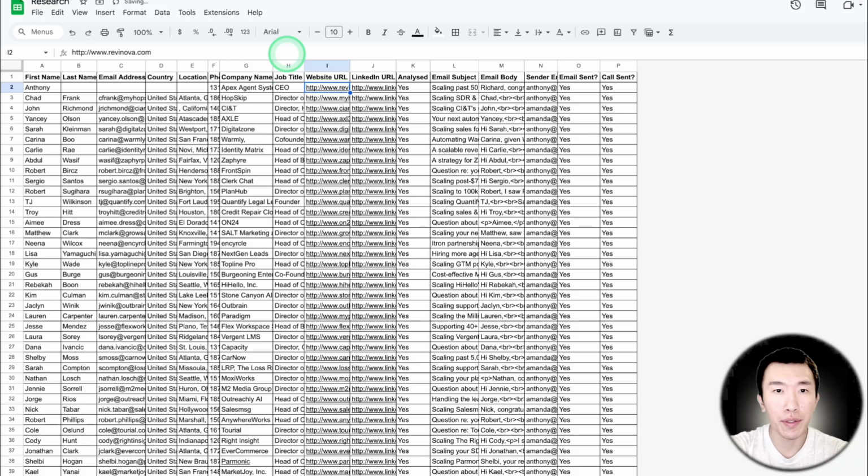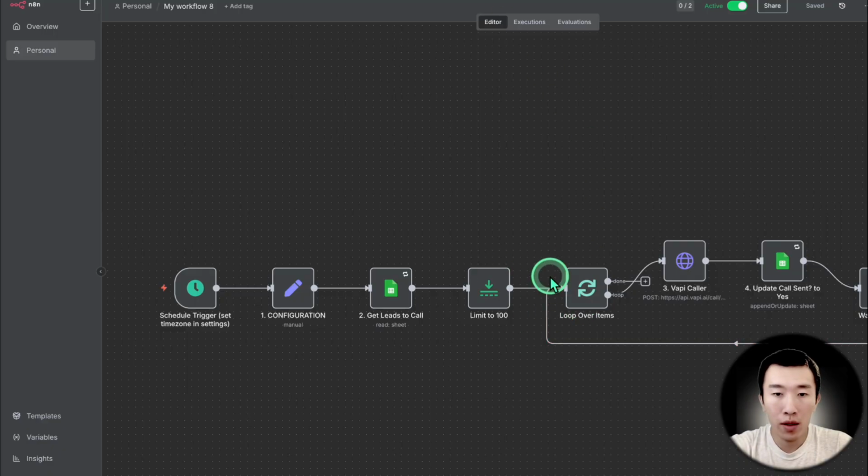It does not use this. It uses the LinkedIn URL, so I'm going to leave that. It does not use the email subject or the email body, so I'm going to go ahead and delete these. And finally, it does use the call sent column, so I'm going to make sure that this is set to no. All right, so now that everything's set up, instead of waiting until 11 o'clock in order for this to automatically run, I can just hit execute workflow down here, and it's basically going to do a test run.